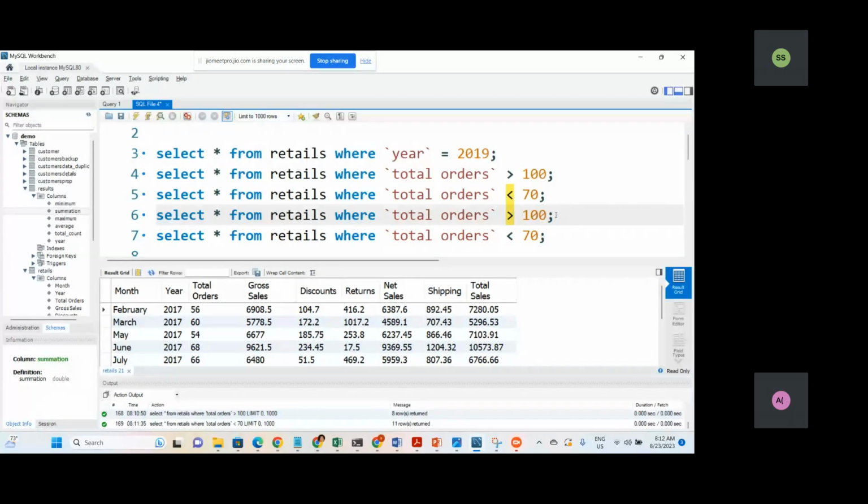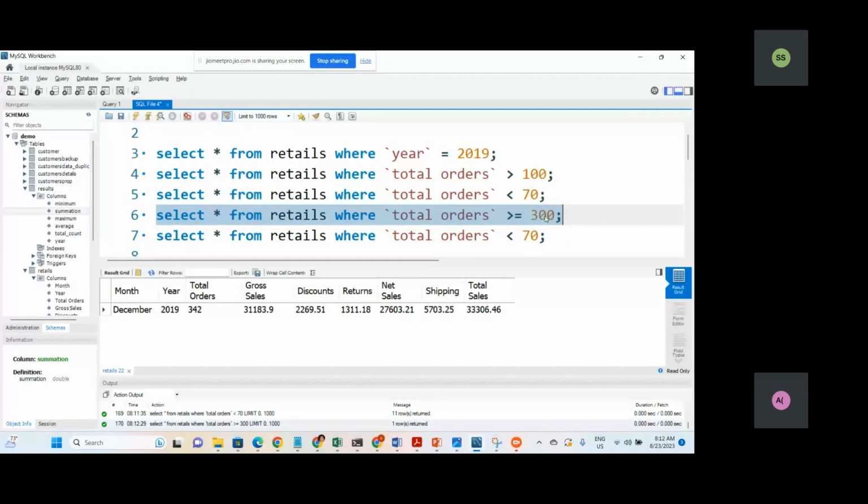So we'll see greater than or equal to. As part of this query, greater than or equal to 300. So we are going to get the results where the total orders value is greater than 300 or equal to 300. So in this case, this is the only value which is greater than 300. So that's the reason we got this. And here, I just want to pass 60.